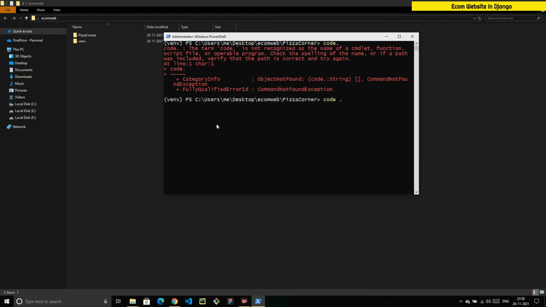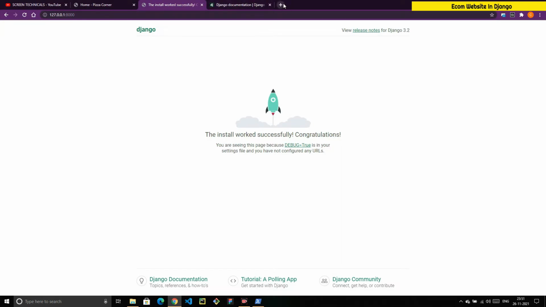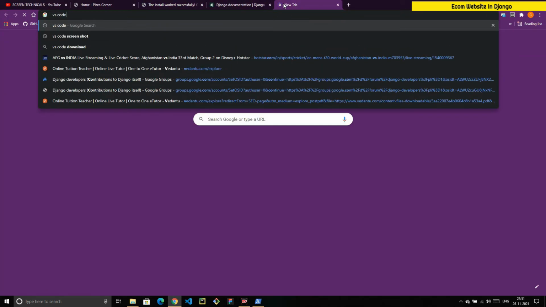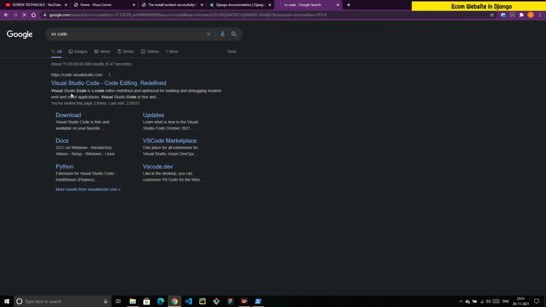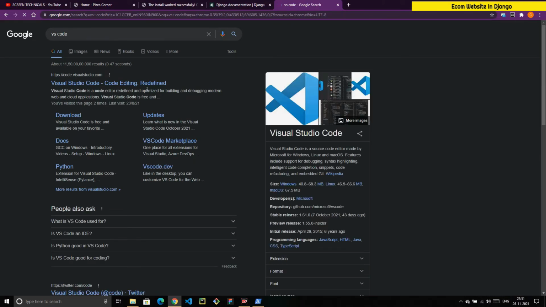Just give a space at this point, hit enter. Now it will open my Visual Studio Code. By the way, if you don't know what Visual Studio Code is, then let me tell you. Go to your browser, search for VS Code, hit enter. Now VS Code is a text editor offered by Microsoft, which is a cross-platform software. You can use this application for writing various types of programs: HTML, CSS, JavaScript, Python, even Java, C++. It has a variety of extensions. By clicking on this download option, you can just download this.